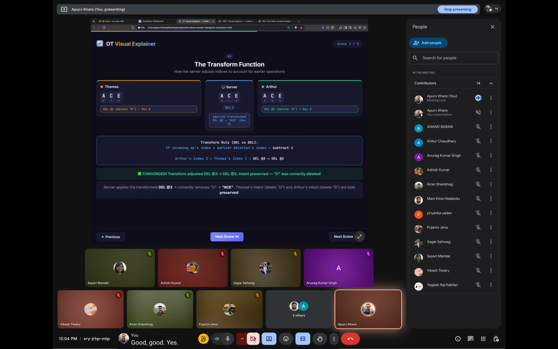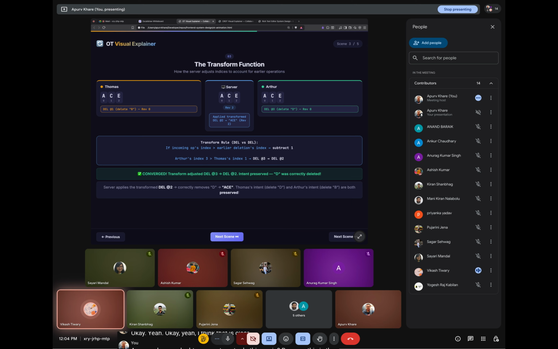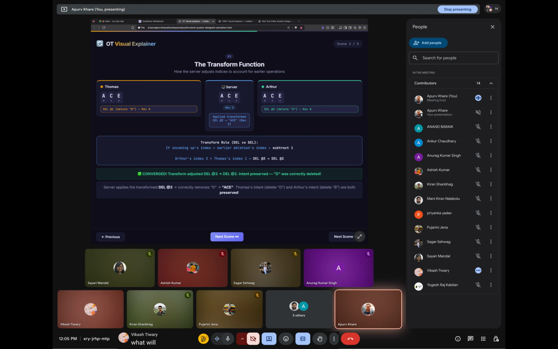Do you want me to do this again? Because this is the core important part of understanding. I have one question. If let's say Thomas and Arthur try to edit the same index and insert a different character, in that situation, what will happen? So again, what the server will see is that it wanted to insert.